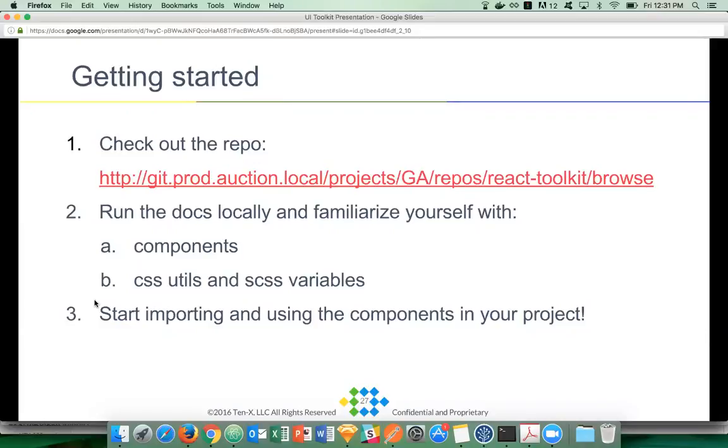But the quick tips that I have for getting started are go check out the Bitbucket repo, run the docs locally and familiarize yourself with the two categories of things that I talked about earlier, the components and the building blocks. I think even if you just open up the constants file, that'll take you really far. And then start importing and using the components in your projects.